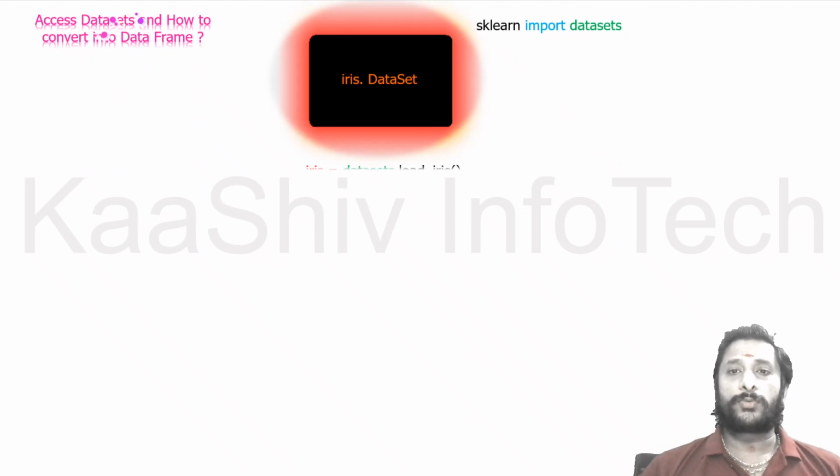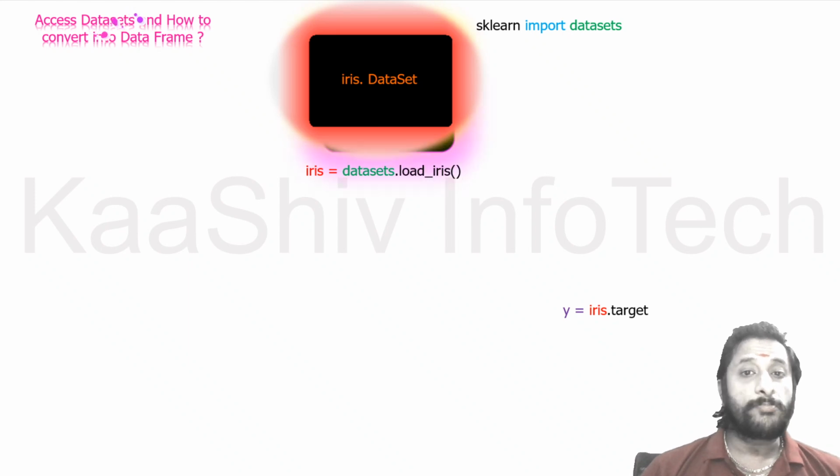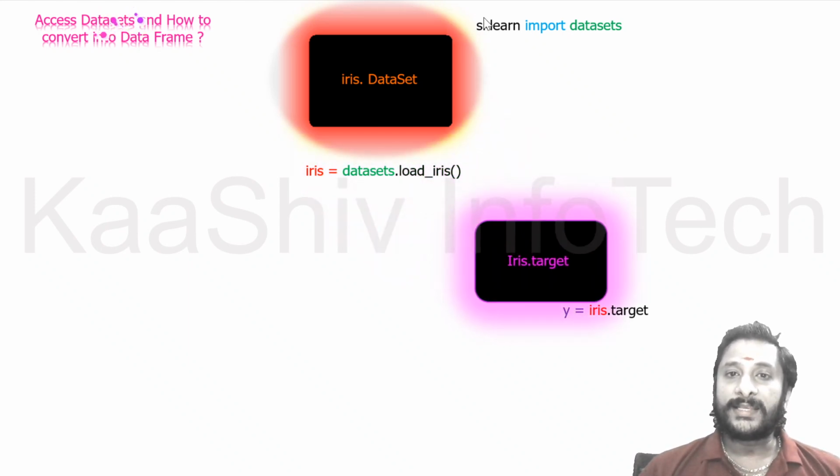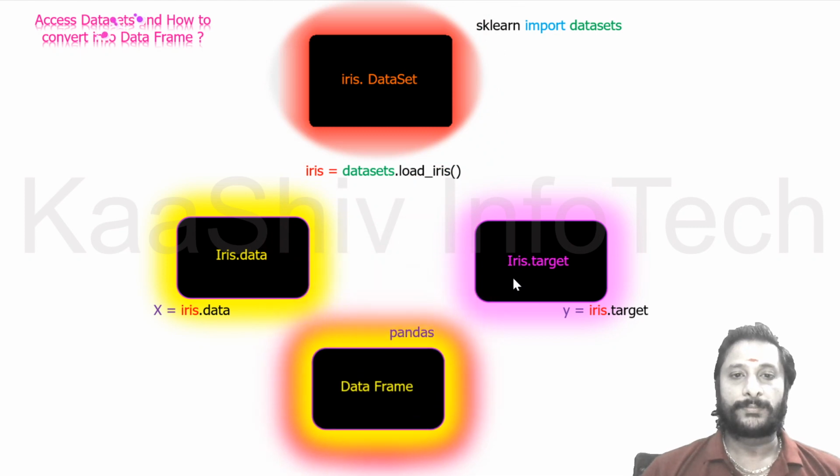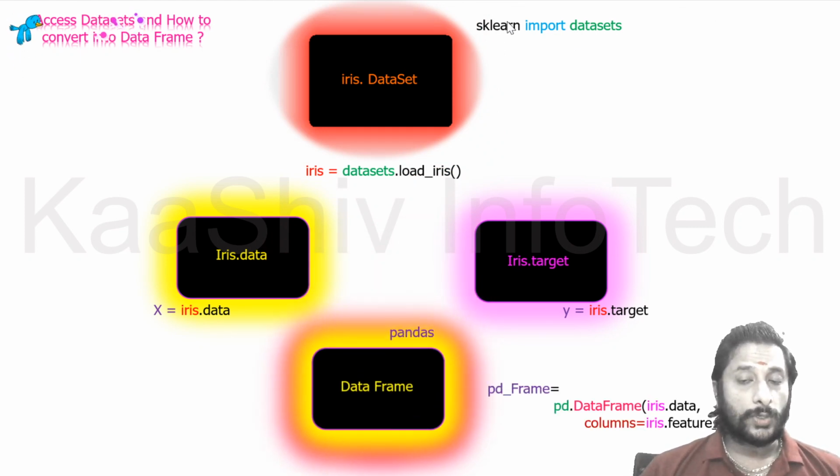Sir, I want to do some research with sklearn, sir. So sklearn has lots and lots of inbuilt datasets. From sklearn, I'm importing datasets. The datasets are of two types: one is data and the other one is targets, the classes. So sklearn is your library and datasets is a method.